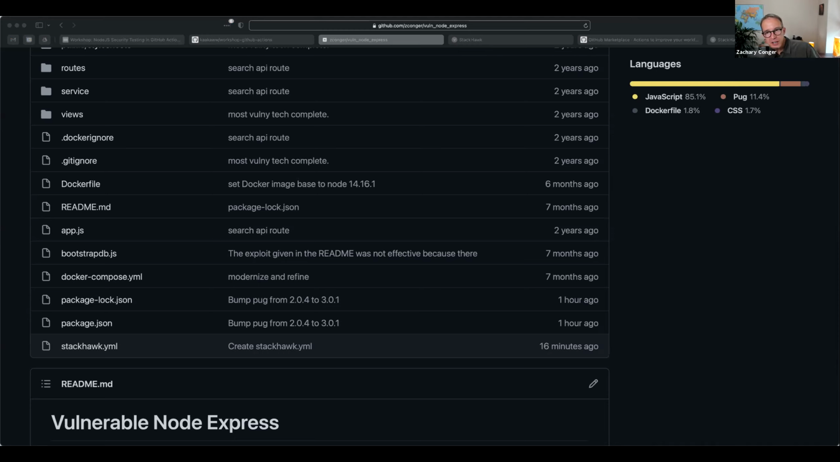Yeah, it looks like there's a typo in the file name. Shackhawk instead of Stackhawk. That's it. Yeah, if you just edit that file name to Stackhawk, then we should be good.